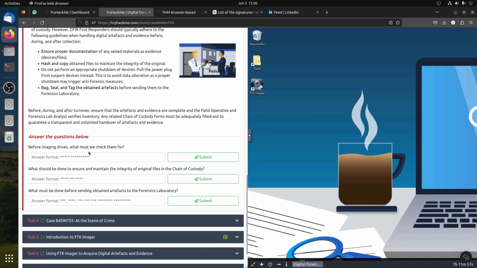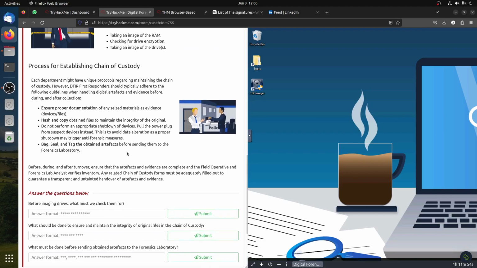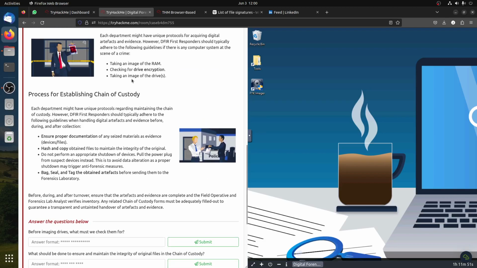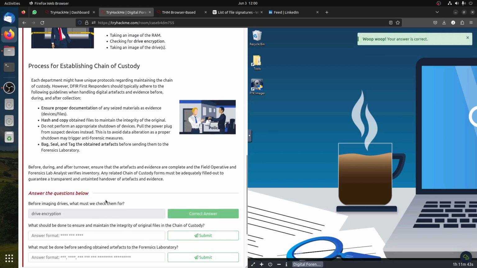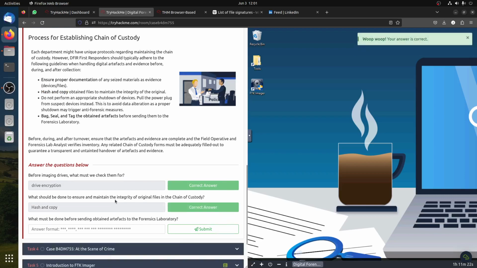Before imaging a drive, what must be checked for? We need to check if there is encryption on the drive. This is important: is the drive we got encrypted or not? What should be done to ensure and maintain the integrity of the original file in the chain of custody? This one: hash and copy. Of course, you always need to have a copy. When we do the lab, we start doing this hashing and copying.